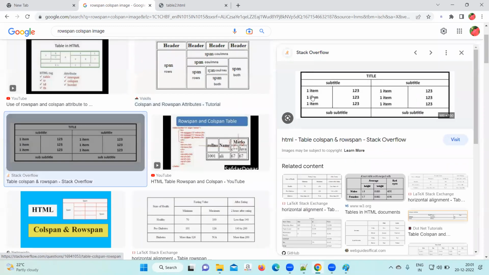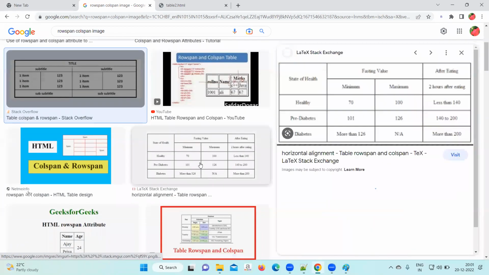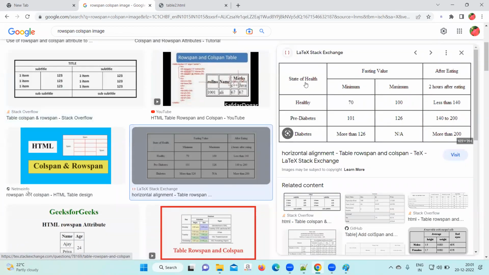Look into this photo. Subtitle is covering how many columns? 2. Here also the subtitle is covering 2 columns. Title is covering how many columns? 4 columns. That is colspan. Colspan property. Okay. Go to this. State of health, how many rows? 2 rows. First row and second row. Fasting value, how many columns? 2 columns. This is called rowspan and colspan.